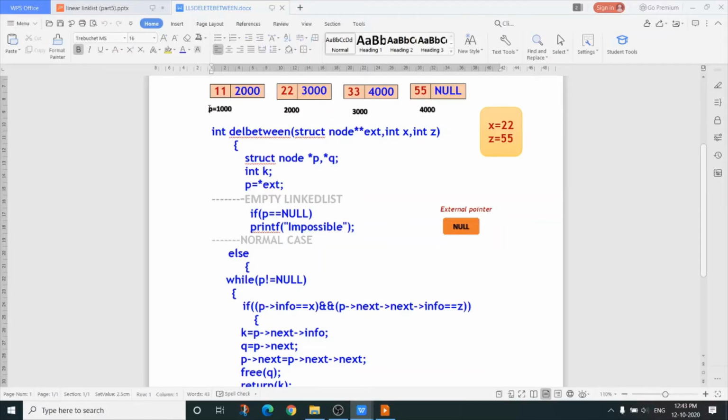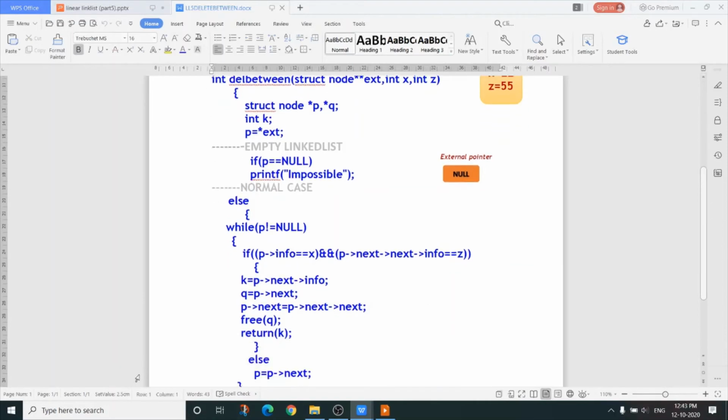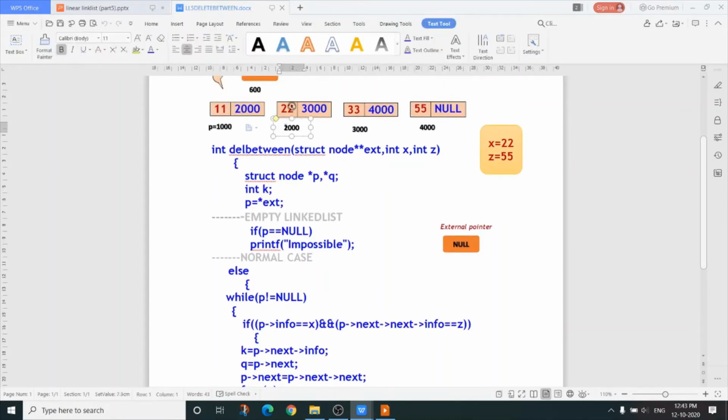Okay. So, is P null? No. Is P arrow info X? Is it 22? No. Then, because there is an AND between these two conditions, if the first one is false, the whole condition is false. No need to check the second one. So what you have to do? P equals to P arrow next. Go to the else path, P equals to P arrow next. So the new P is this.